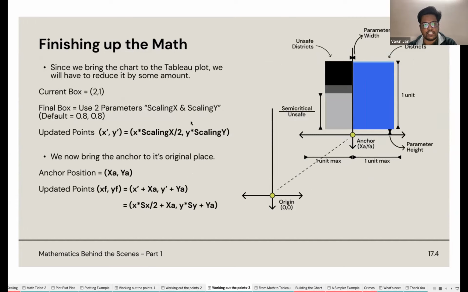We plug in x dash and y dash from here, and we get our final points, x dash scaling x by 2 plus xa. This is the final point, right? So you can see we first plotted everything around the anchor, assuming it as origin. It was very easy to do. Then we apply scaling as we wanted. We assign parameters to it because when we plot this in Tableau, it might not be exactly pointed where we want. We might have to tune it a little. And then we bring the anchor back to its original position. And this is how we get the final positions.